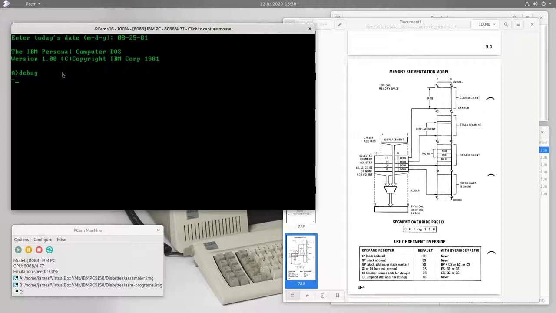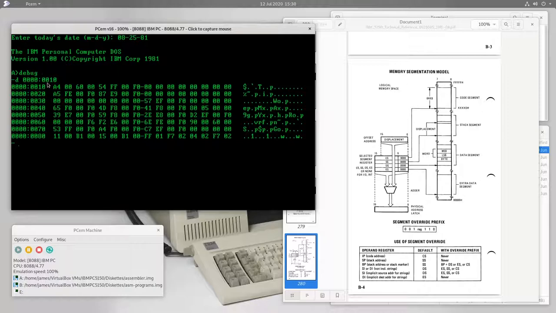For example, there is a command called dump, and I'm going to dump something in segment 0000. What that means is the segment which starts at the very beginning of physical memory. So I'm addressing segment zero, and I'm going to look at address, for example, 10, which is actually hex 16 in that segment. There we go. And so the debug program tells me that in memory right now on this IBM personal computer, these are the bytes which are contained in segment 0, offset 10 hexadecimal, which is 16.